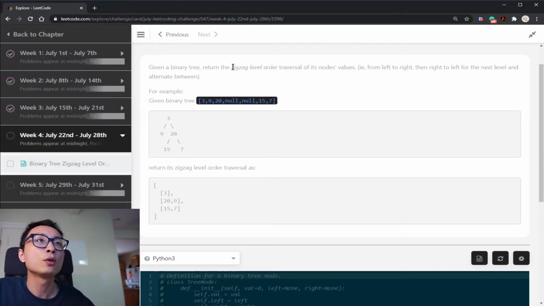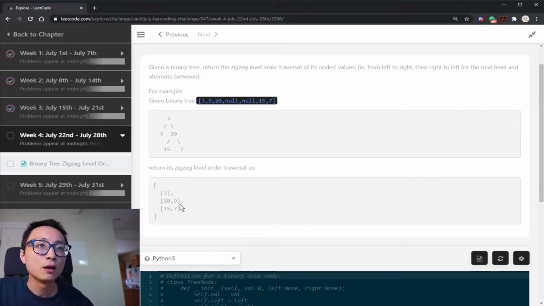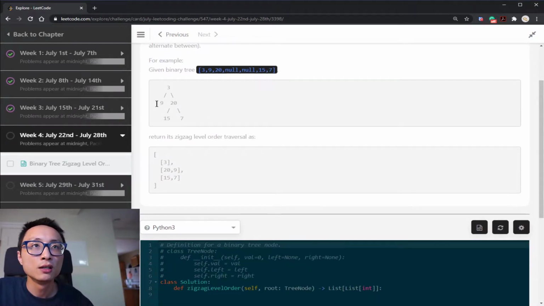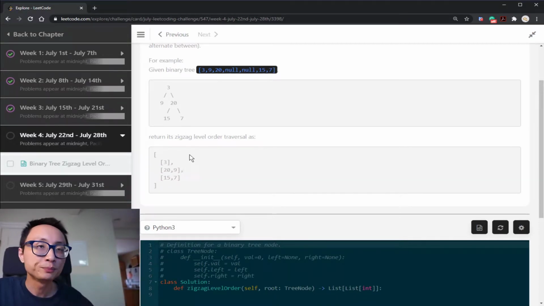So this zigzag requirement is saying that it's not always left to right. We have to alternate between left to right, right to left, and then in the next level go back to left to right. After that we go back to right to left. So it's alternating between those two orders. So instead of 3, 9, 20, 15, 7, in the second level here, it's actually 20, 9. So it's in the other order.